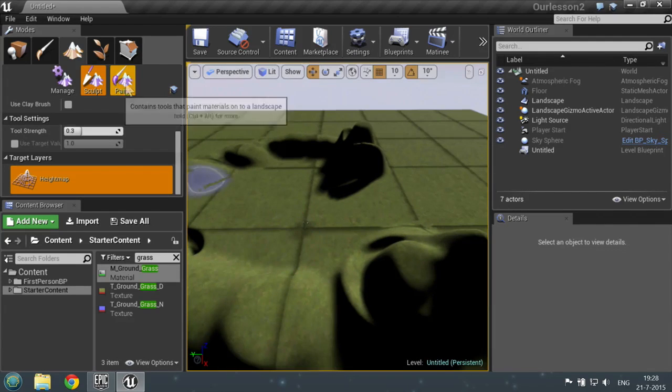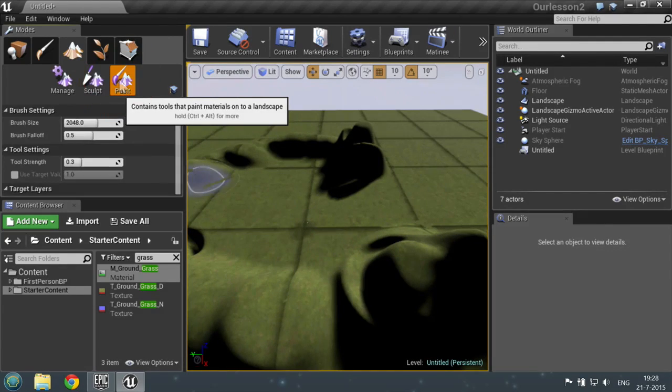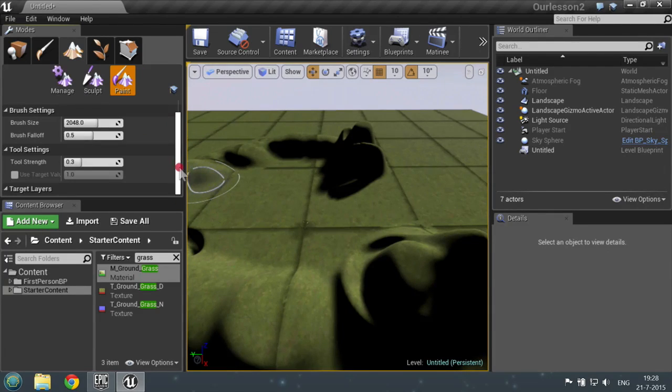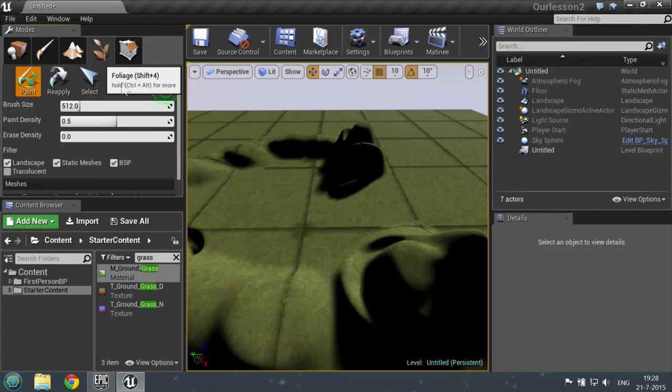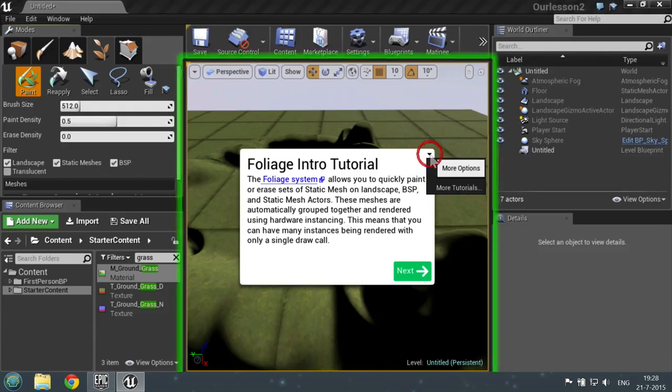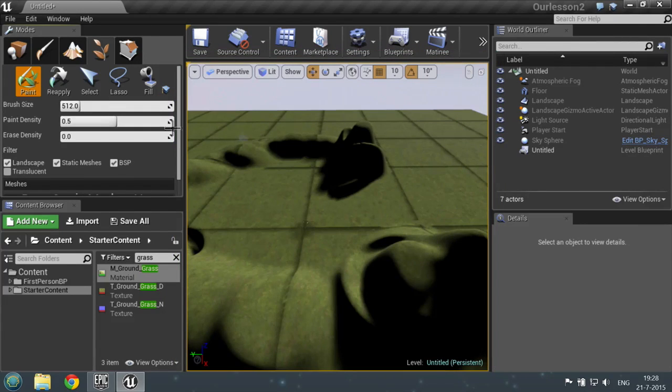I also want to paint. So I press paint, and in that case, I can look at that here. No, I won't paint. I'm going to use foliage, the button here. Sorry about that. There's another of these introduction tutorials. I'm gonna click it and then press exit. I don't want it now.